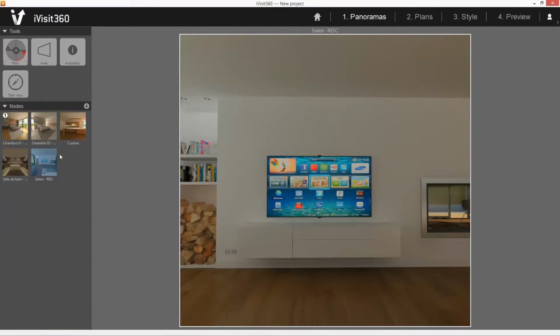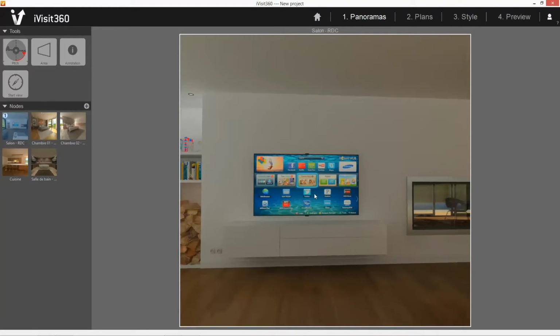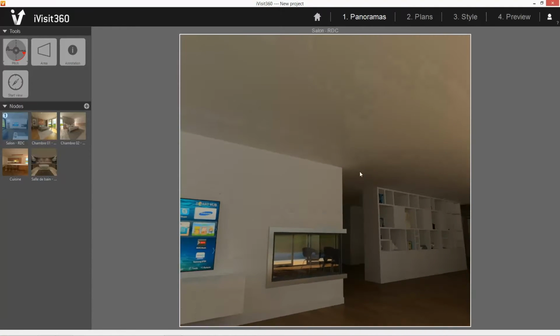In the toolbar, I right-click over the node's thumbnail, and from the menu I choose Set as Starting Panorama. The thumbnails are instantly reorganized, and a small number 1 appears on the selected node, showing its new position.